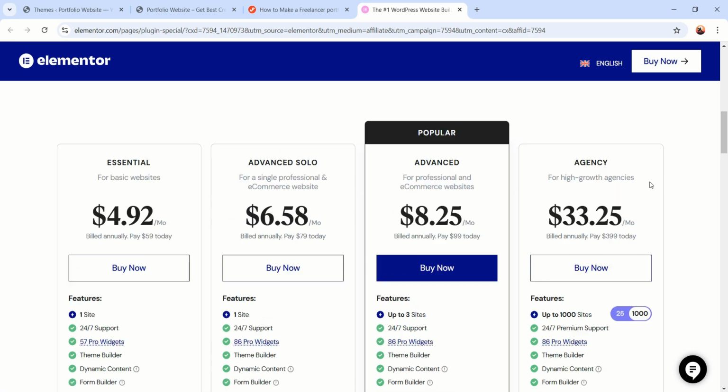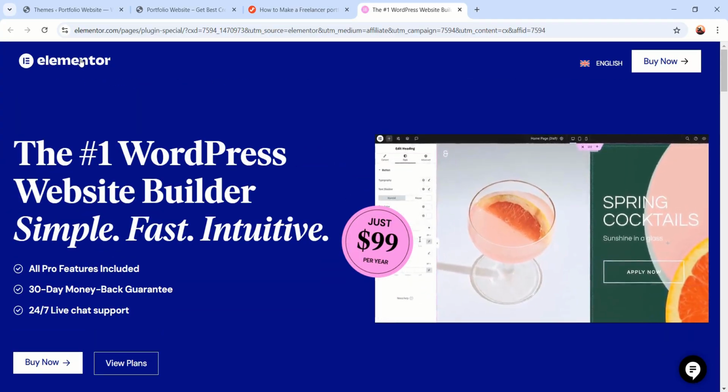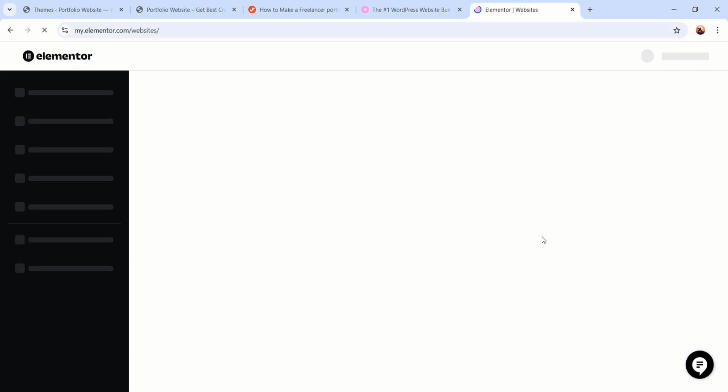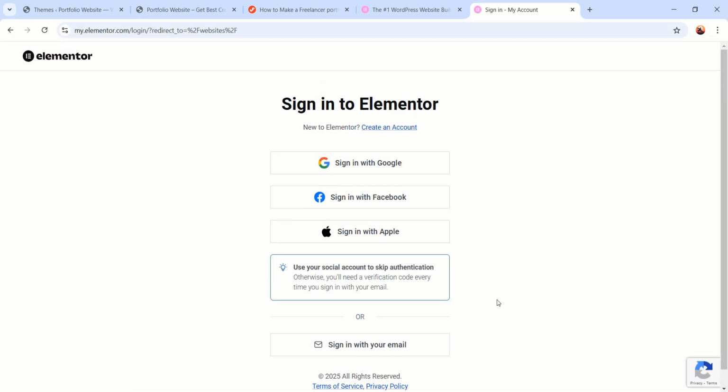Alright, now let's scroll up and click on this Elementor's logo. Then from here, click on this login. So from here, let's create a free account. So let's click on create an account.